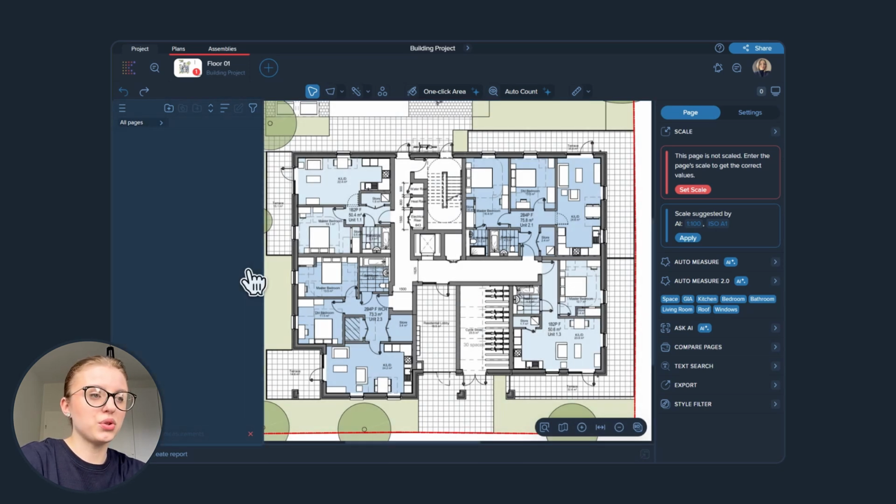This section allows you to organize and manage your measurements. Functional panel is on the right side. There you will find various Kreo features, project settings, and options to set and edit measurement parameters. At the bottom, there is a report area that is currently hidden since no report has been generated yet. And at the very top, there are three tabs: project, plans, and assemblies. These tabs enable you to quickly switch between the current project, the file manager, and the assembly database.